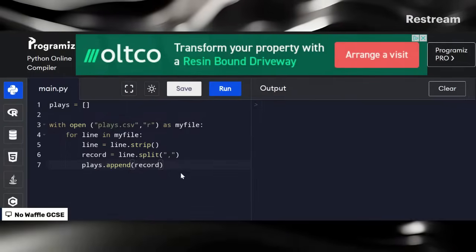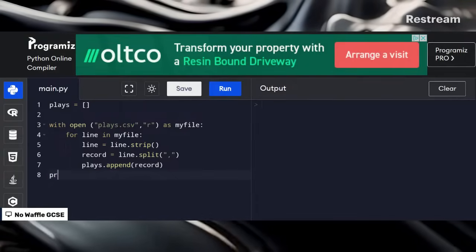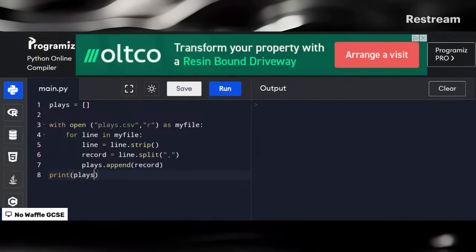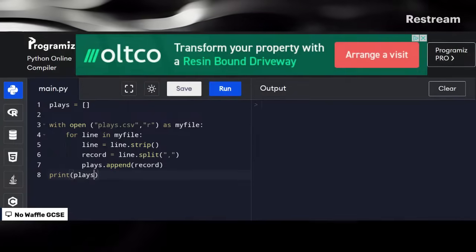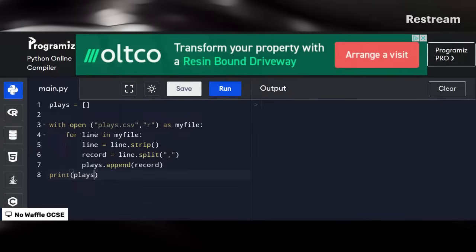Okay, and then what you want to do at the end is say print(plays), and it will print the list that you've got from the file as it forms that new list. Does that make sense?